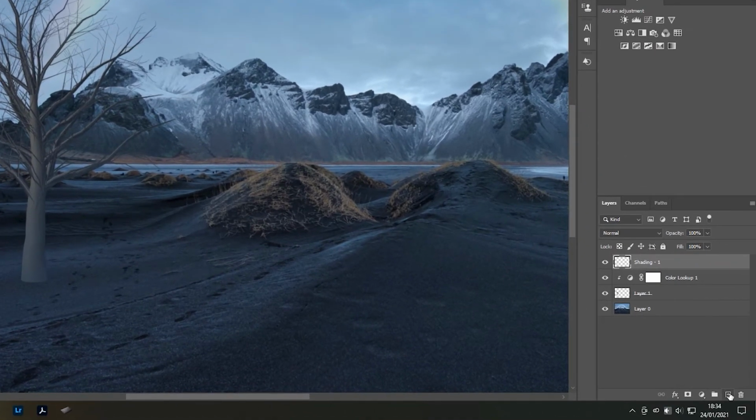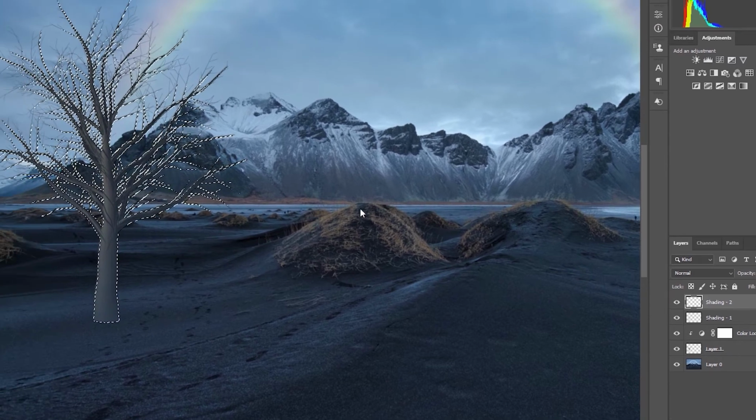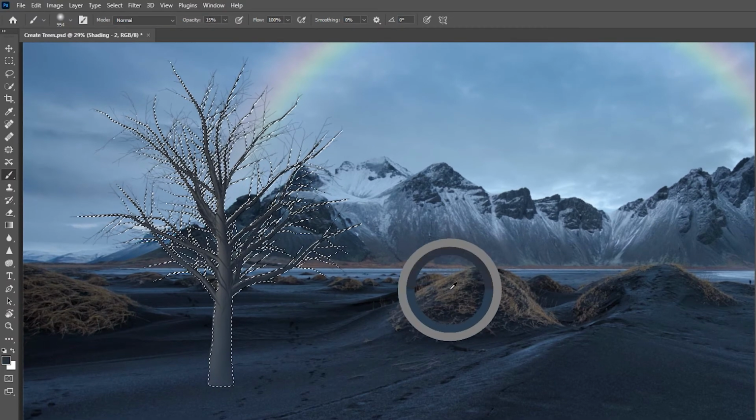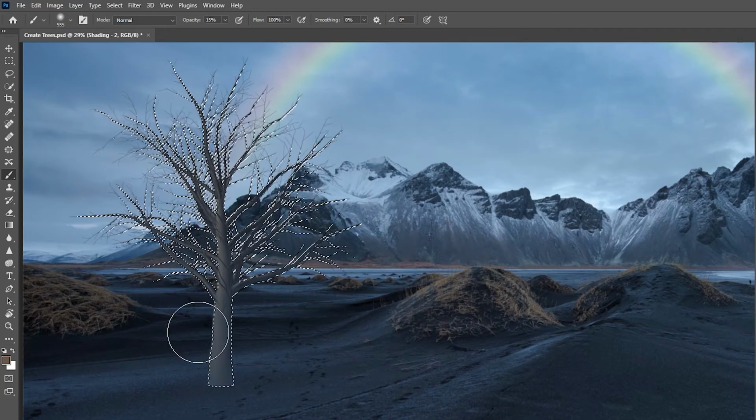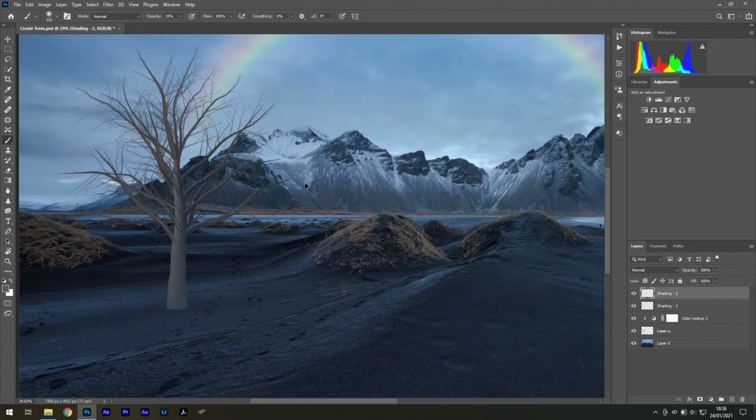Create a new layer and call it Shading 2. Select the tree layer, hold Ctrl and select the box beside it to make a selection. Go back to shading layer 2, press B to use the brush and hold Alt until you find a lighter color. Let go of Alt, paint in some highlights, and press Ctrl D once to deselect.